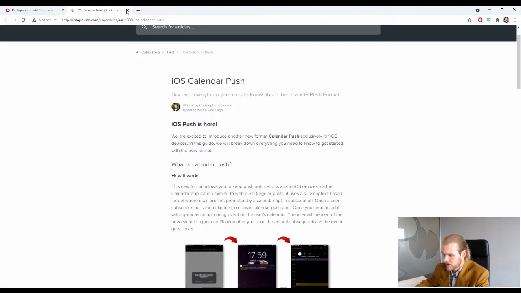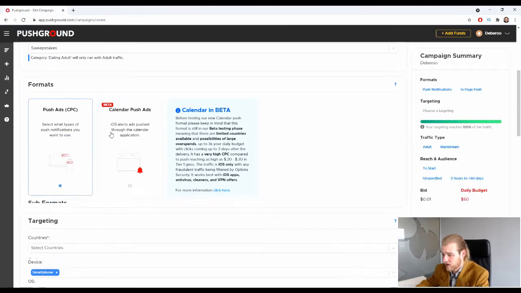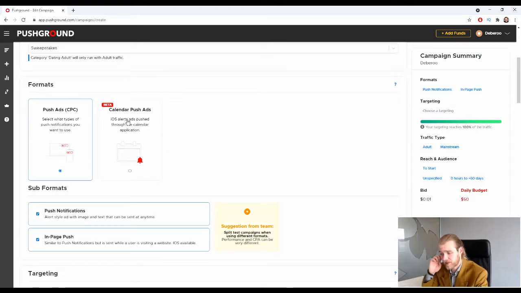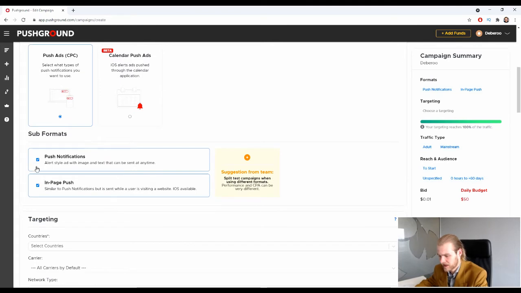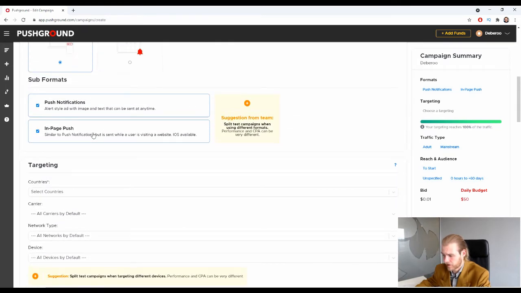Cool. So let's go with the classic push for now, but it's cool to know that they have this beta with the calendar push ads, which is quite cool. All right, so we have these sub formats. We have the classic push notifications or the in-page push notifications. Let's keep them both on for now.